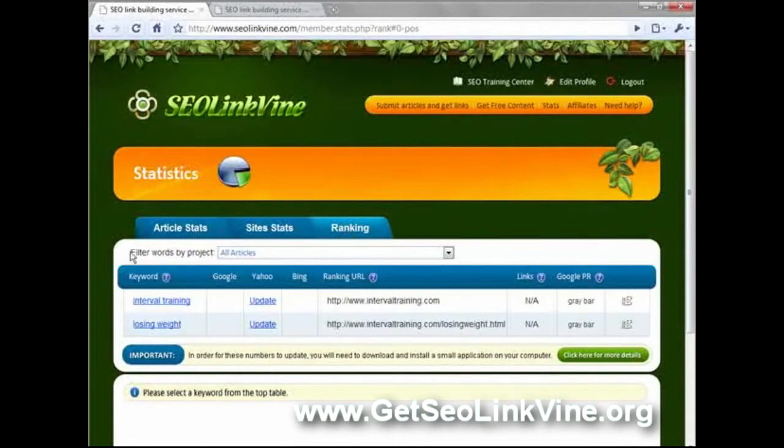So the first thing that I want to show you is, again, you can filter these settings by project. So when I go through and set up that cardio training project, all the articles that I submit on my cardio training project are going to have terms that I want to track listed here. Now this is what's really cool about this system. The keywords that I've specified in my anchor text, and the URLs that I want to rank for that anchor text, are automatically pulled into the system and tracked.